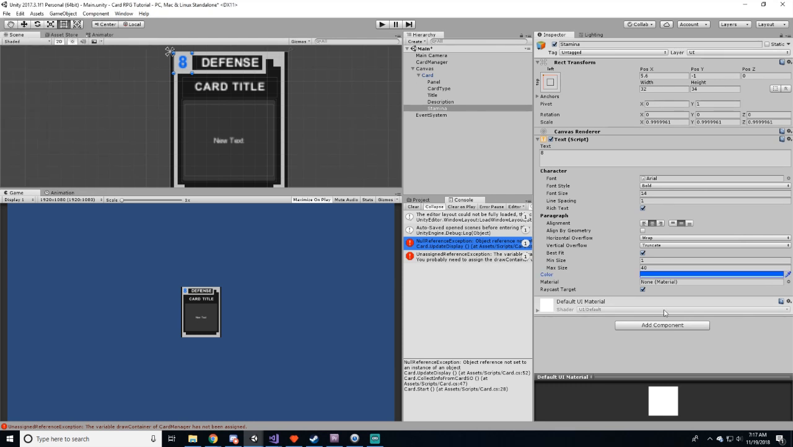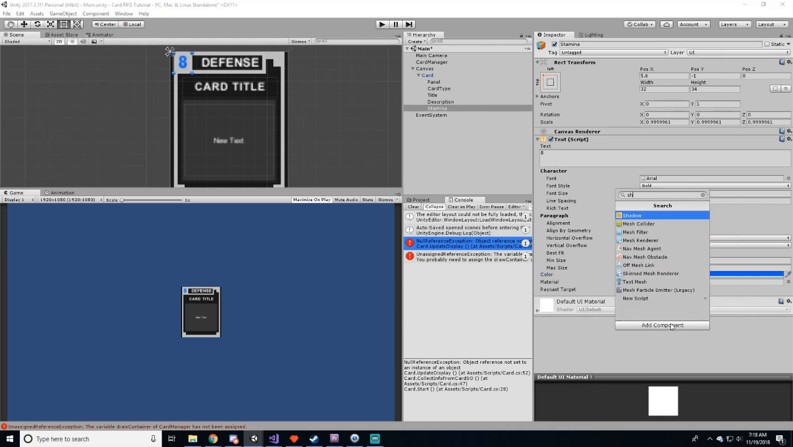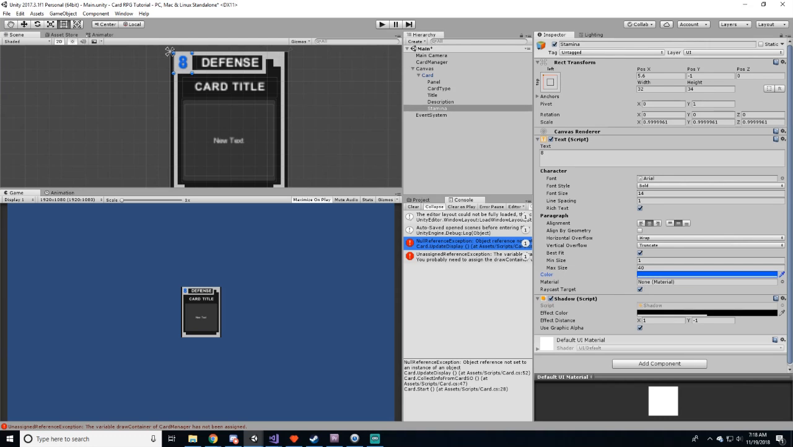Also, we're going to add a shadow component. So you're going to do add component shadow. And we're going to give it just the 1, -1. But look at the difference in readability when you turn it on and off, right?